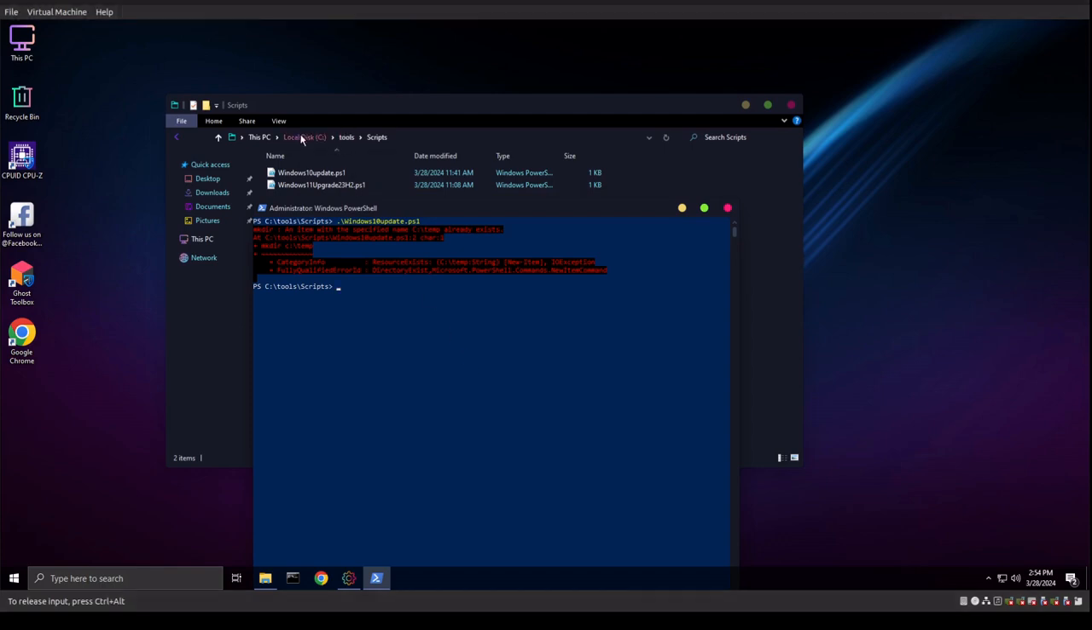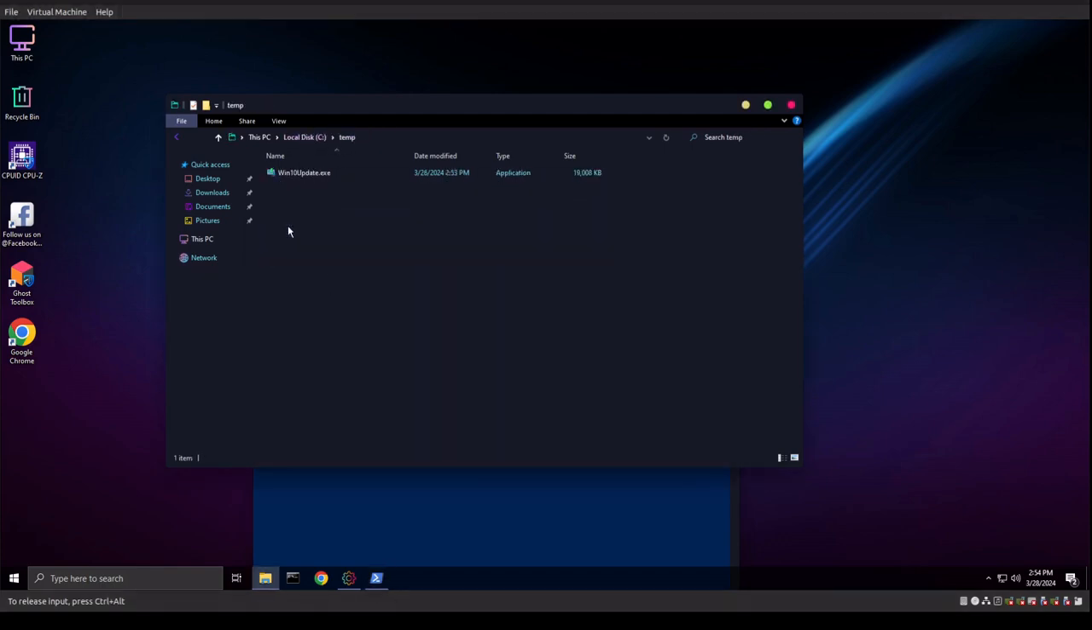So if we just jump back to our C drive and we go to temp, and there we go, we got the Windows 10 Update Assistant that's already downloaded. So at this point, once this thing completes, it should force a reboot on the system and complete the upgrade process. So I will sit here and babysit this thing for a bit and start the video when we get into the reboot to see where we're at.